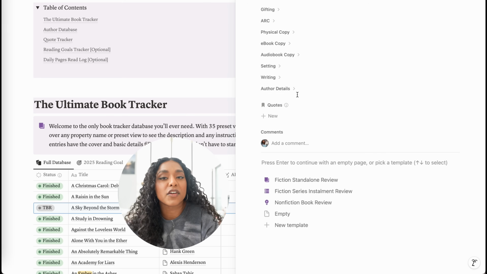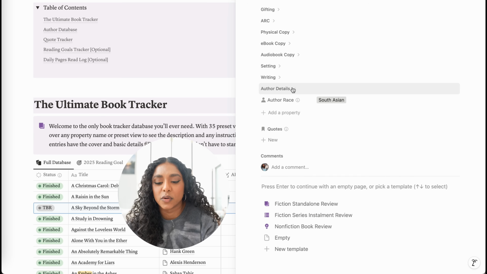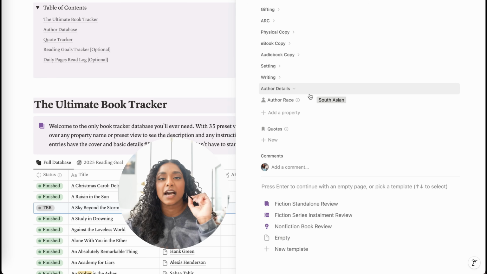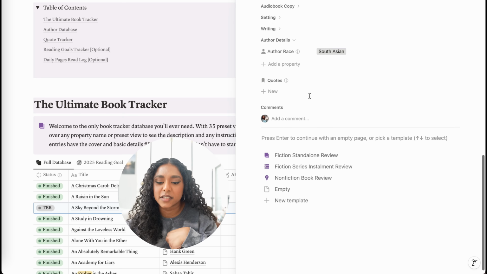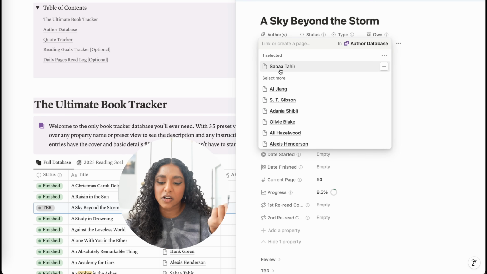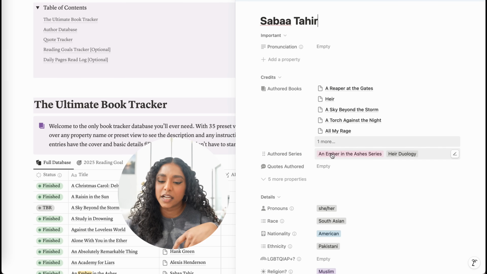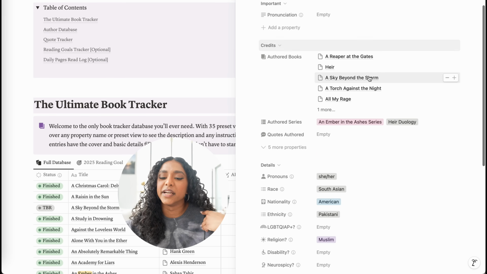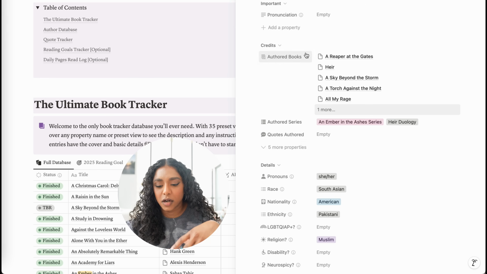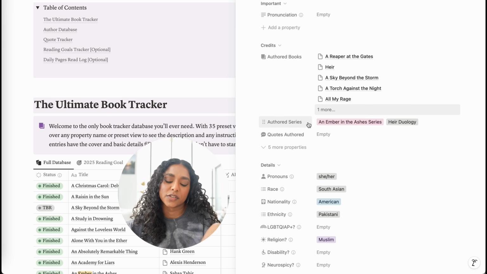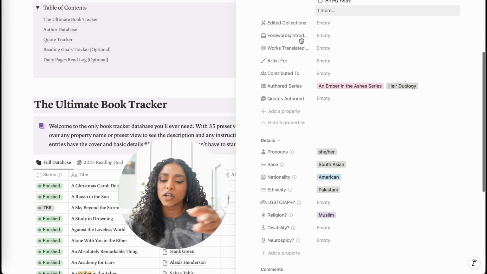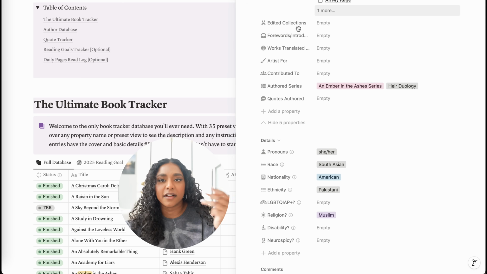So yeah. Okay, and then I've got these 2 sections here, so author details. So this is just a single property that rolls up from the actual author database. So here it says author race, South Asian, this is Sabat here. But if I actually click on her page within the author database, I'll just go through this really quickly, but it shows you the pronunciation, it shows you their credited works, whether that's the books they authored or their series or quotes, whatever it is. And then, if they were an artist or they did a foreword or edited a collection, whatever.